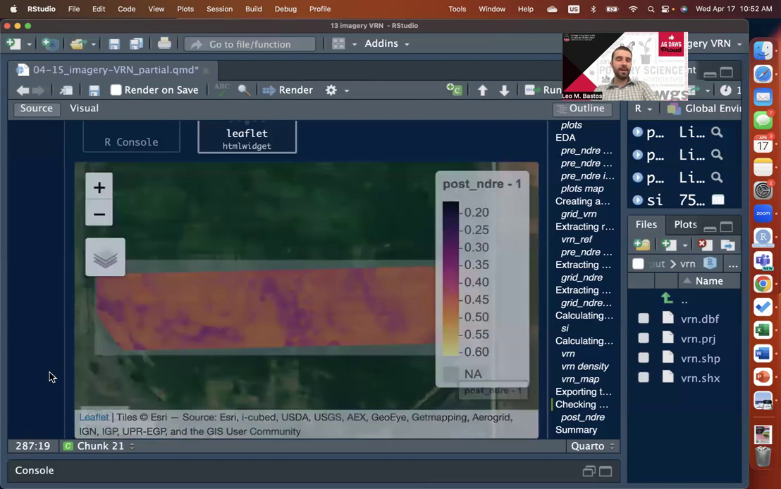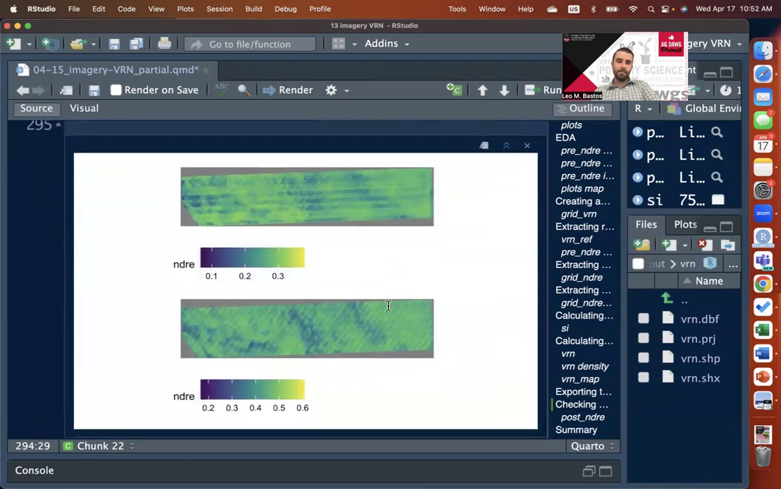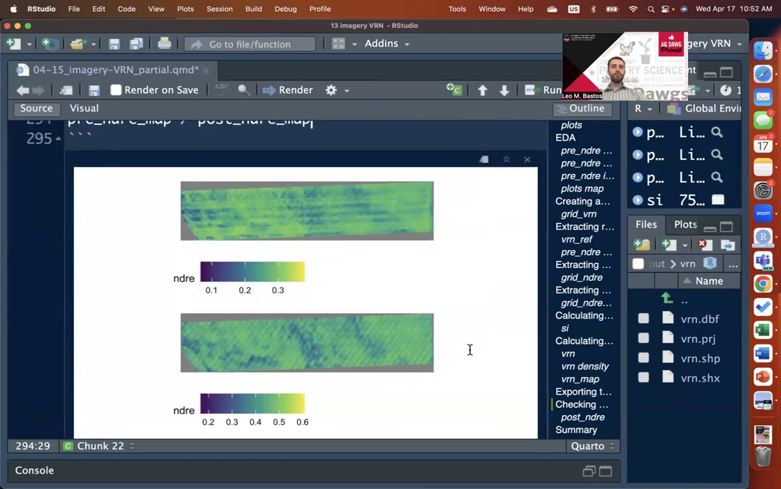And I do want to go to the next chunk and compare both the pre and post VRN maps side by side. So these are both of those maps, one on top of the other. The first one is the pre and the second one is the post. Let me see, Doug, what do you see there?